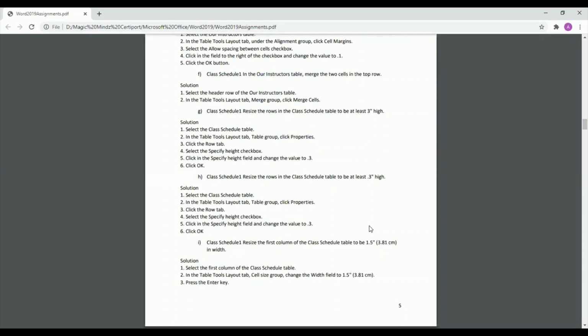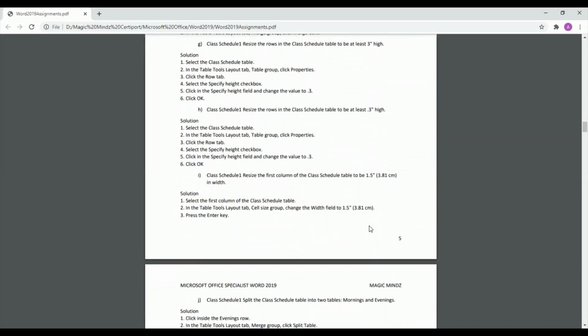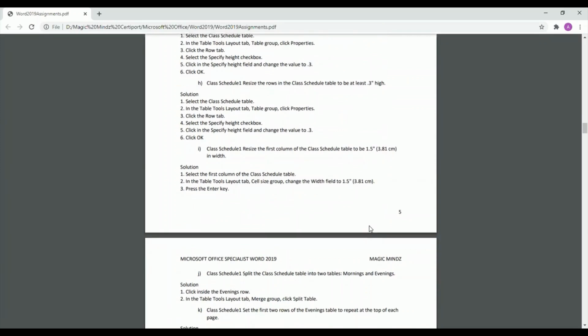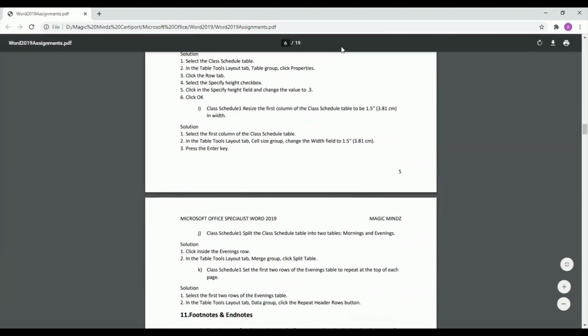Now he says H is also similar only. By mistake a double line has come. We go to I then. He says resize the first column of the class schedule table to be 1.5 inches in width. He's saying resize only the first column of the table to 1.5 inches in width.